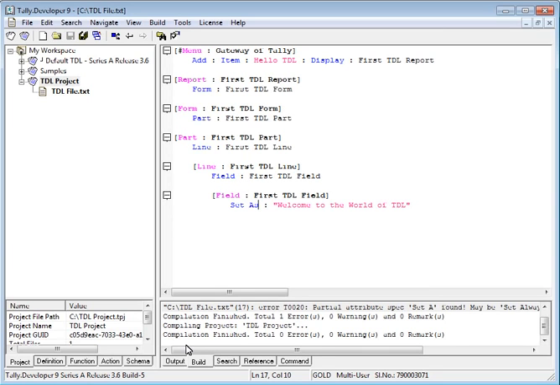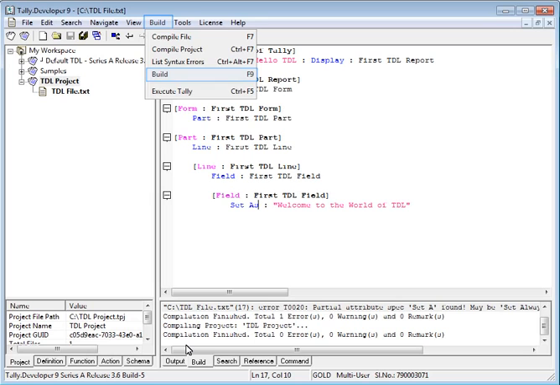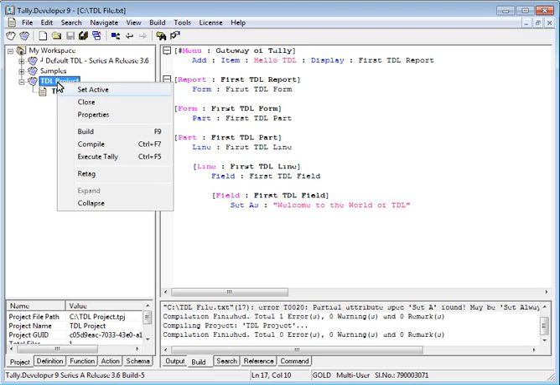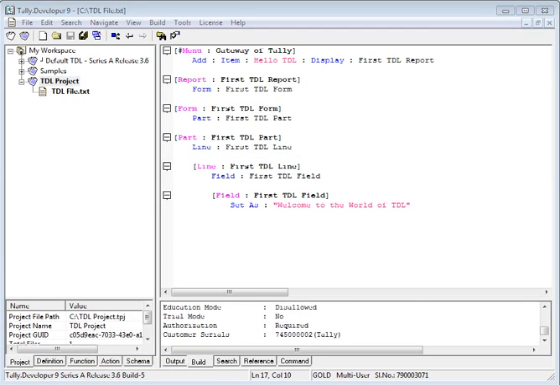After saving the settings, click on the Build menu and select Build to build the project. You can also build the project by right-clicking on the project and selecting Build. This creates the TCP file whose details are displayed in the output window.